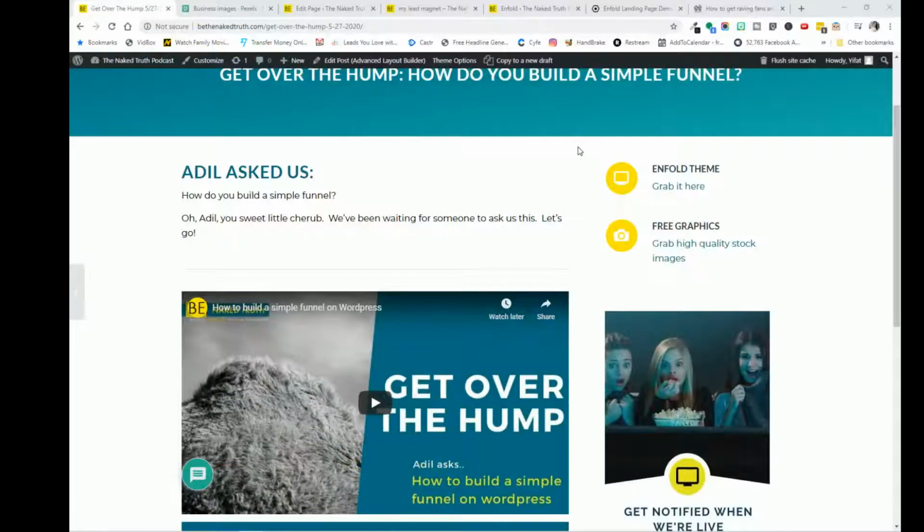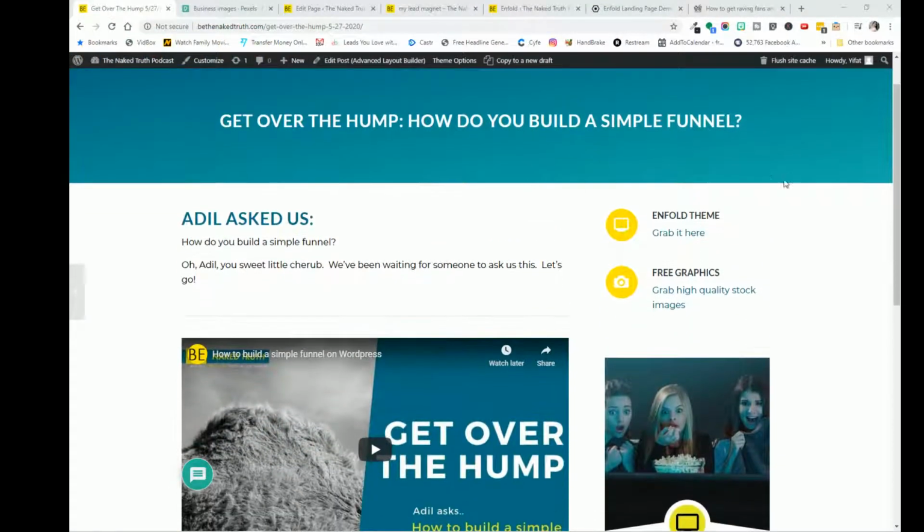And so Enfold is the one with the templates, and Avia Layout is to create your own pages. Yep, and you got everything right here on our website, right? So come here, click this, grab it. Here are the free images. You can do that right there. Okay. All right, got it.